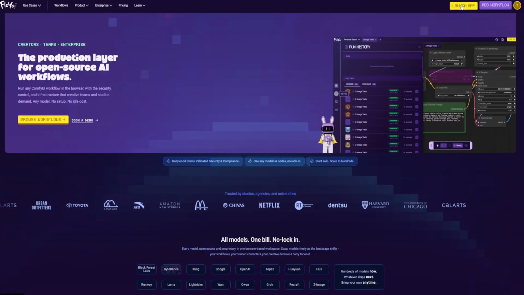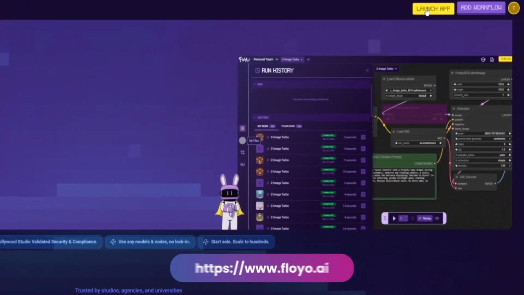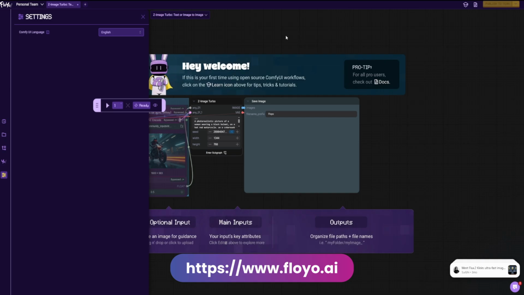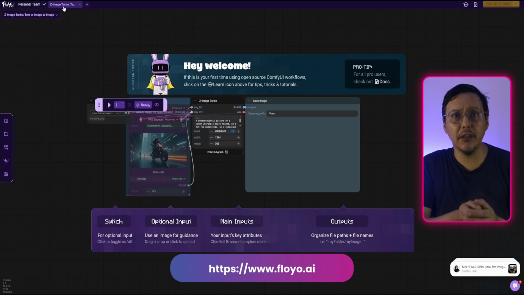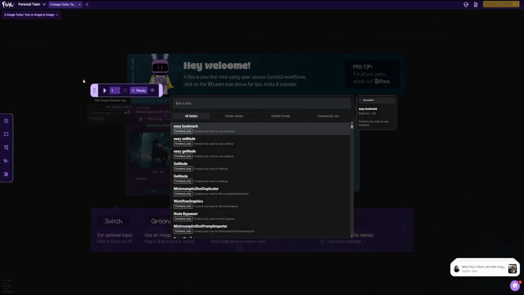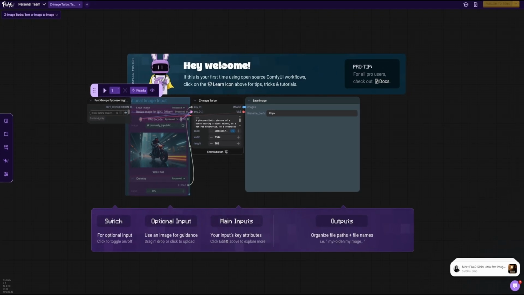Let's open the ComfyUI interface itself, right here where it says Launch App. Alright, now we got our default interface loaded. In this case, it opened it up with a model and a workflow built around Z-Image Turbo. As you can see, this is exactly like running ComfyUI on your own computer.